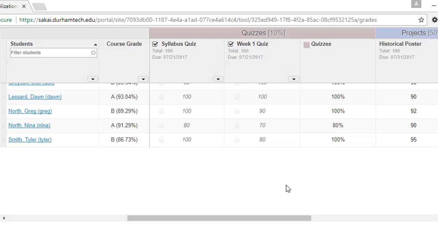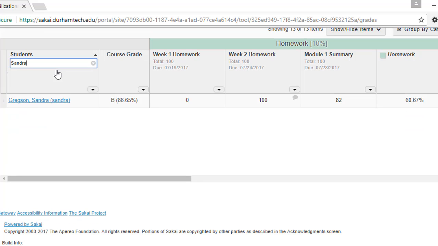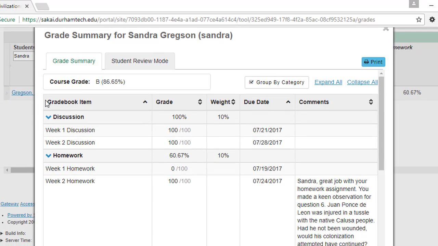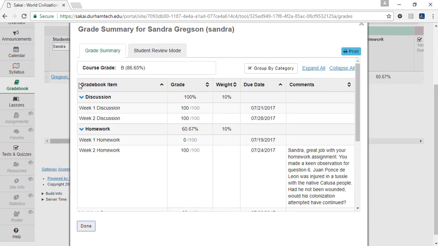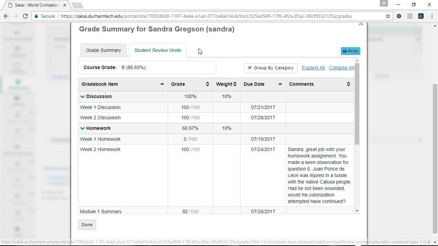What if I'd like to see all of the grades for one student? For example, Sandra's grades. I can quickly find her by typing her name in the top cell of the student's column. Then I can use the horizontal scroll to review her grades. Or I can click her name to see a one-page summary of all of her grades and any instructor comments I've made.